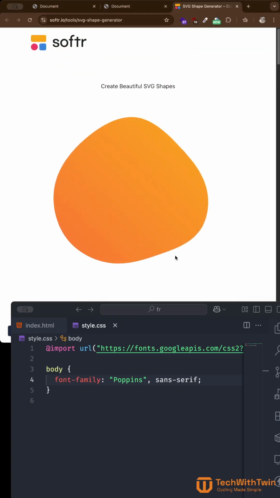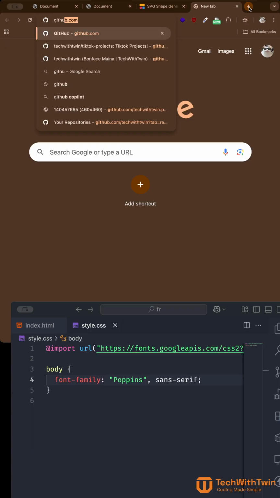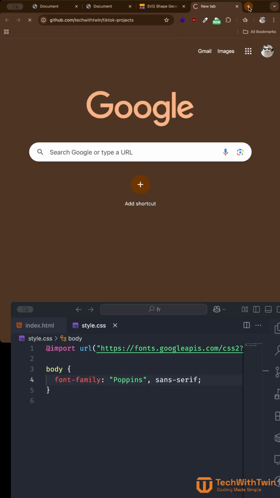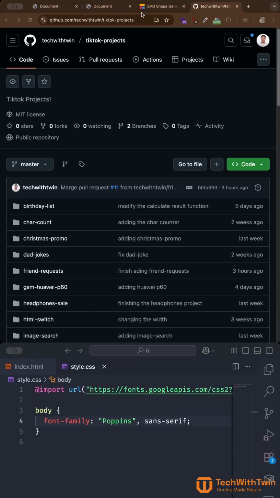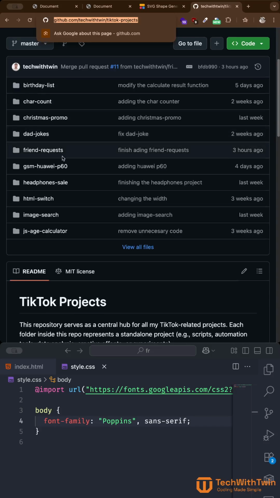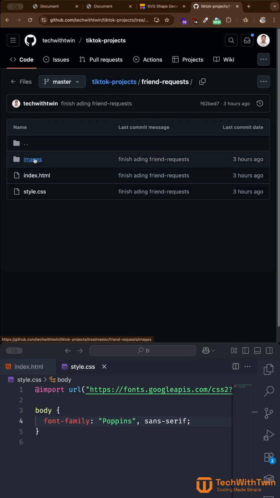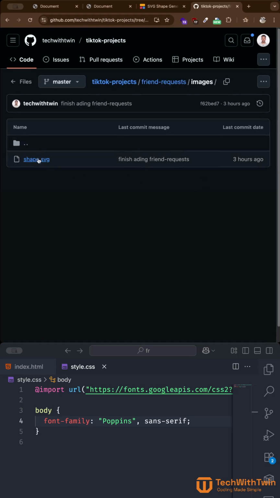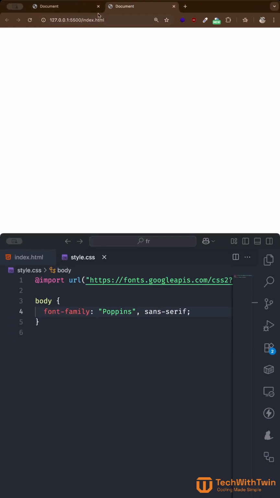So go ahead and generate a shape you might want to use, or if you want to use the exact shape I have, go to my GitHub repository, TikTok project. My username is TechWithTwin. Just take note of this URL: github.com/techwithtwin/TikTok-projects, all lowercase. And then look for the project called friend requests. Click on it and then images, and then you'll find that SVG. It's called shape.svg.